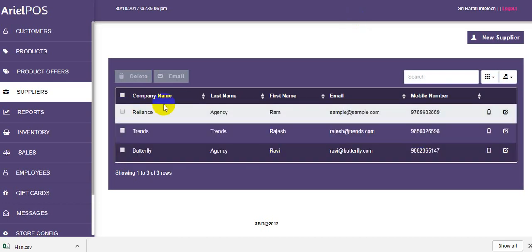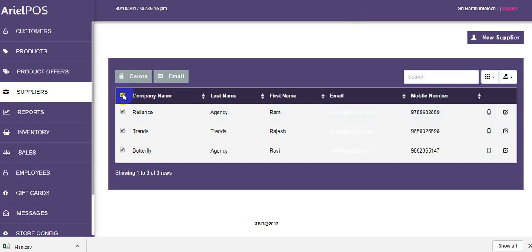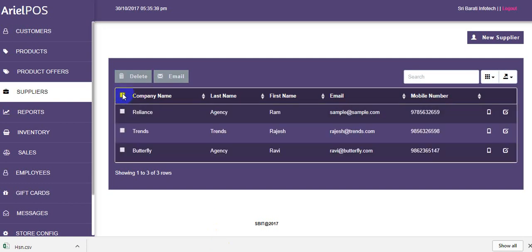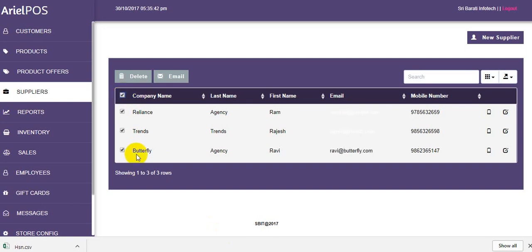If you want to delete a supplier, you can just click this button and click delete. If you want to delete all the supplier details, you just check this button and then click delete. And for email, for example, if you want to send a promotion message or any details to all your suppliers, you can just click this suppliers list and then click the email button. You just send the emails.